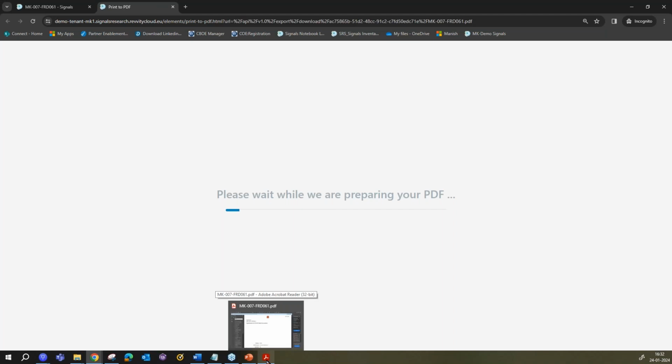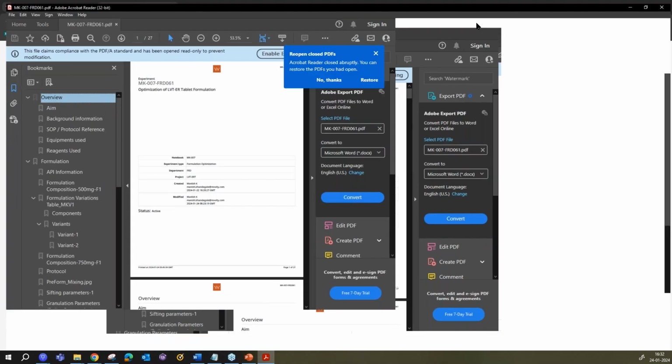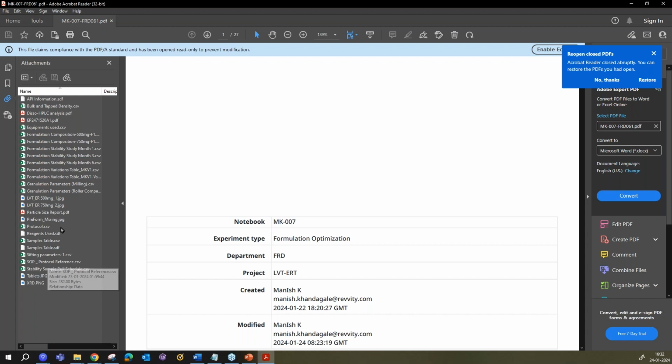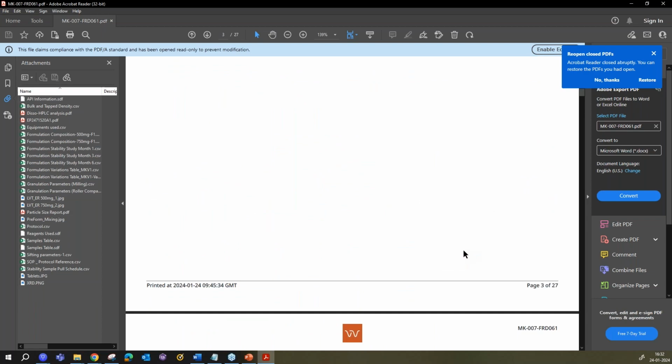It will have the report, and this report is not only pictures. You can even see all the attachments in their native format. So whether in this experiment you have attached different PDFs and Excels, all this information you can access here within the report.